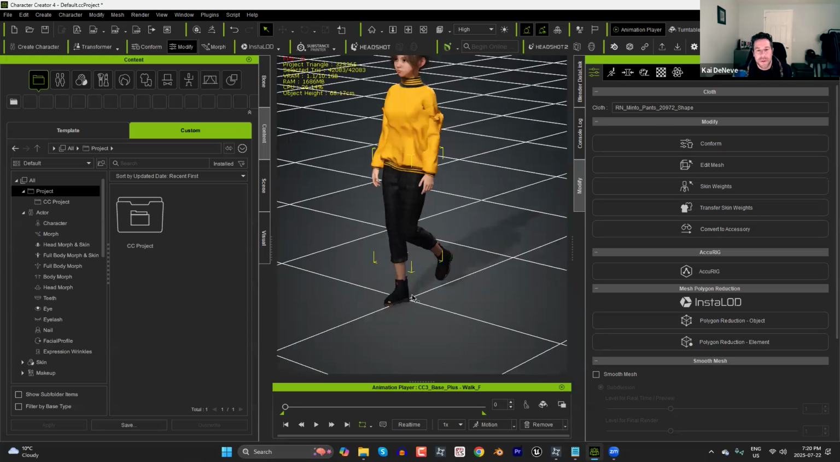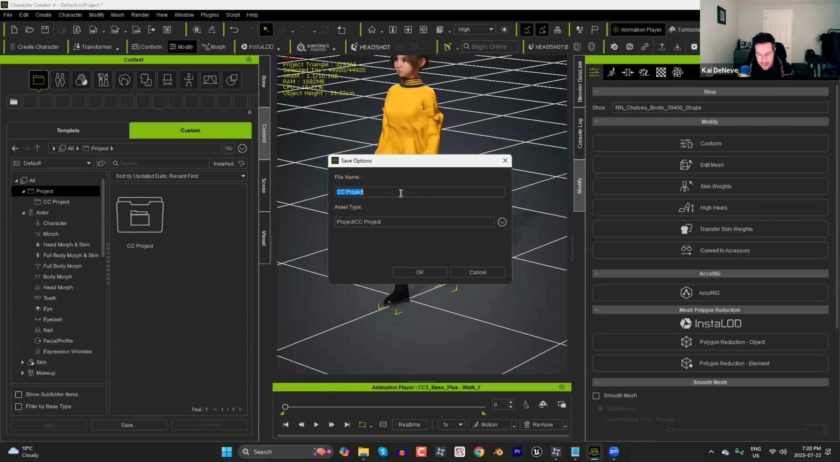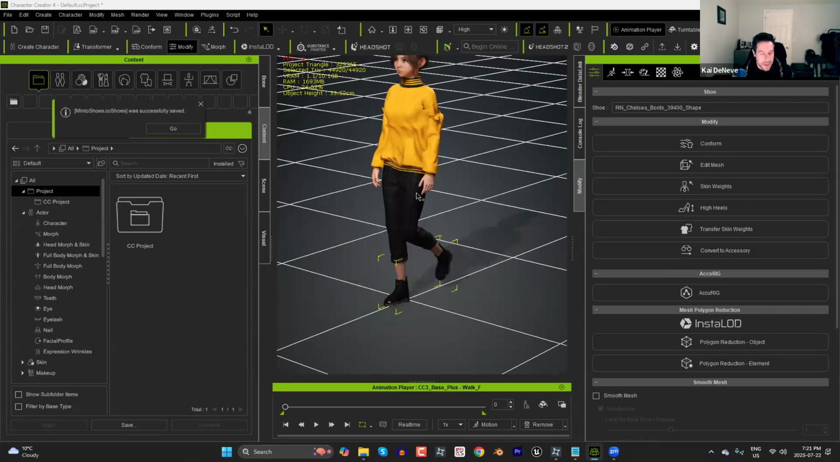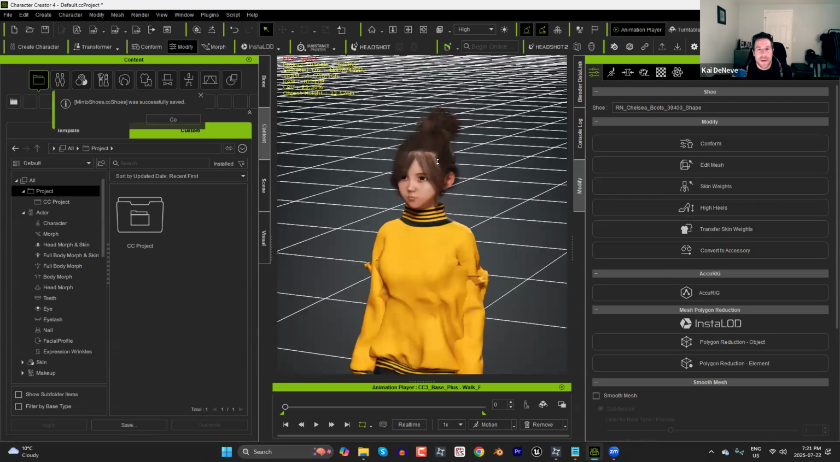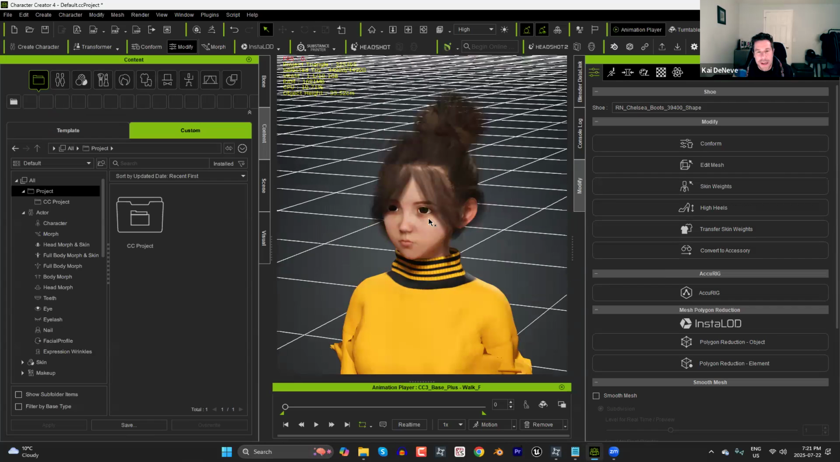We can do the same thing for the shoes. We can save those as shoes and make sure we assign them as shoes. Okay, and go okay. And you can even save your character as well. Now, even cooler, the character has been mapped, like all the materials and the textures have been mapped properly. It automatically assigned us this CC3 Plus texture map or material, I guess you can say.